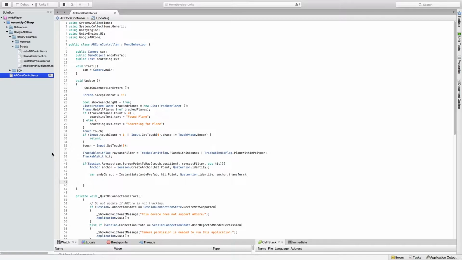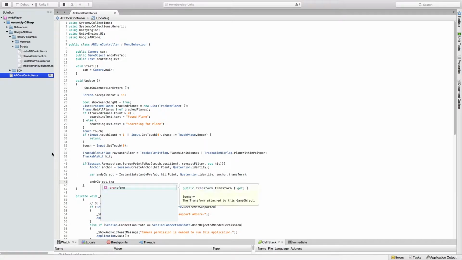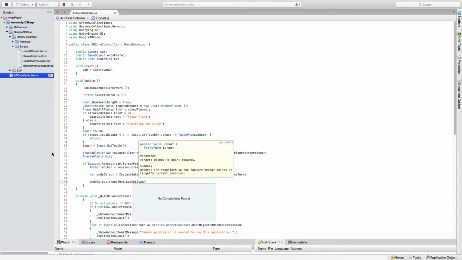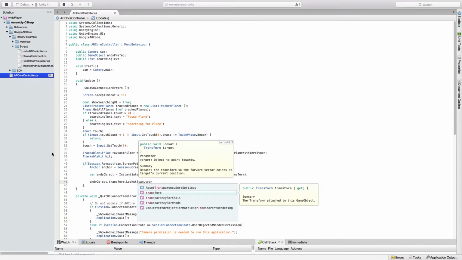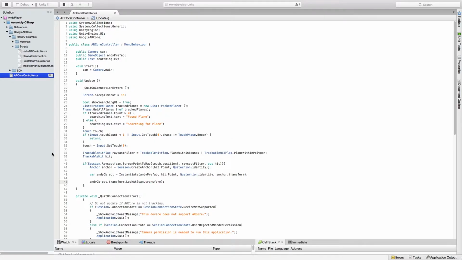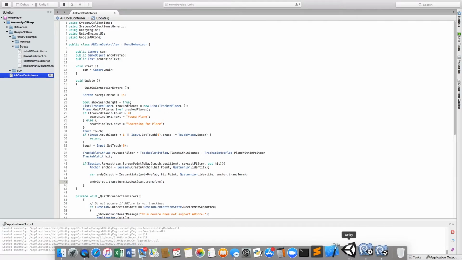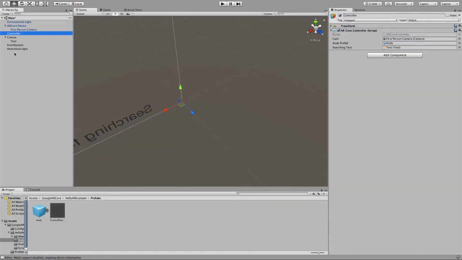Afterwards, we can just set andyObject.transform.LookAt if you wanted it to look at something. And then all we need is our firstPersonCam.transform, and that should be all. Now let's just build it to make sure we have no errors, and that is good. So I hope you guys enjoyed this, and I will see you guys in the next video.